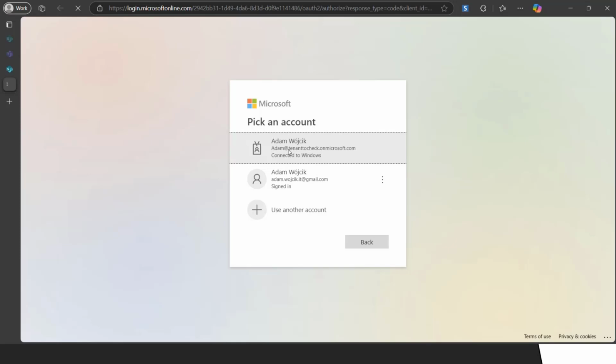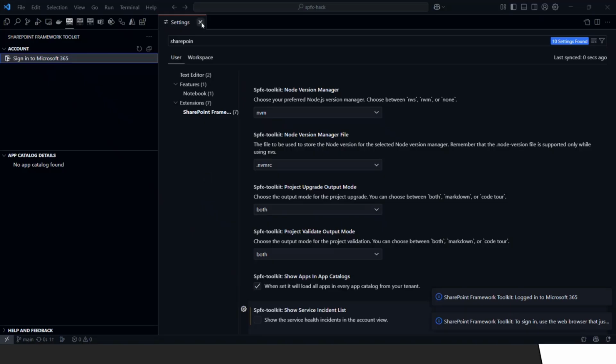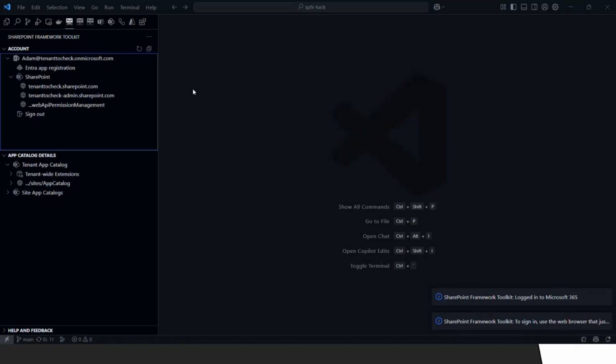So apparently I'm signed out and I forgot about it. Cool. Okay, see, it's really fast and annoying. And let's reload VS Code.